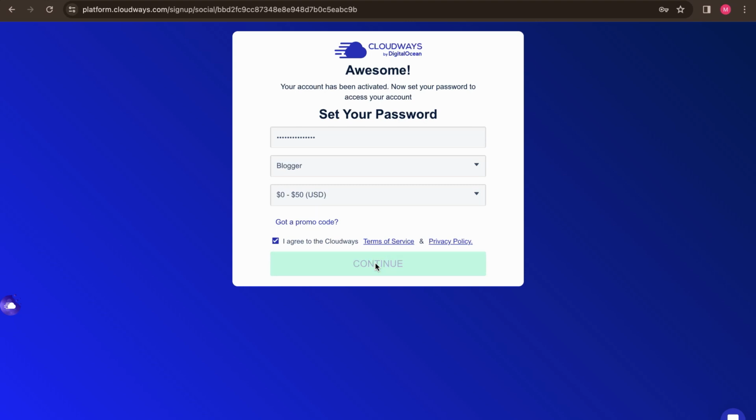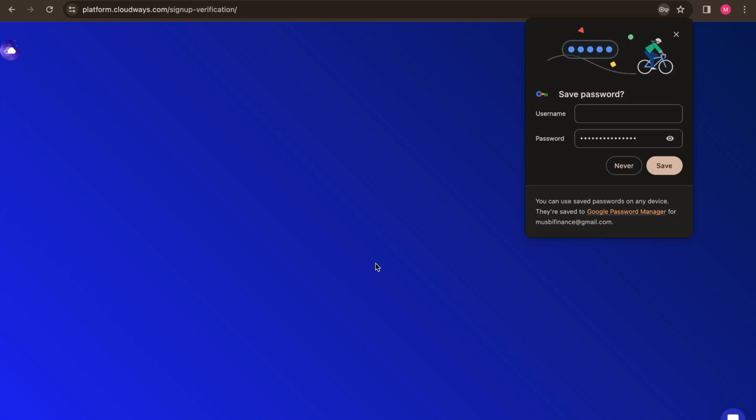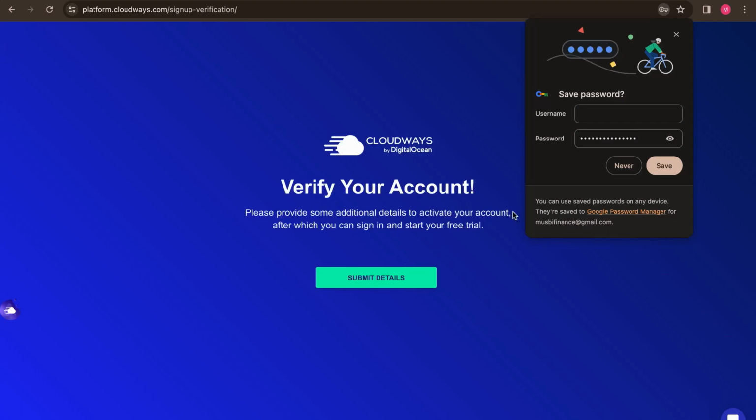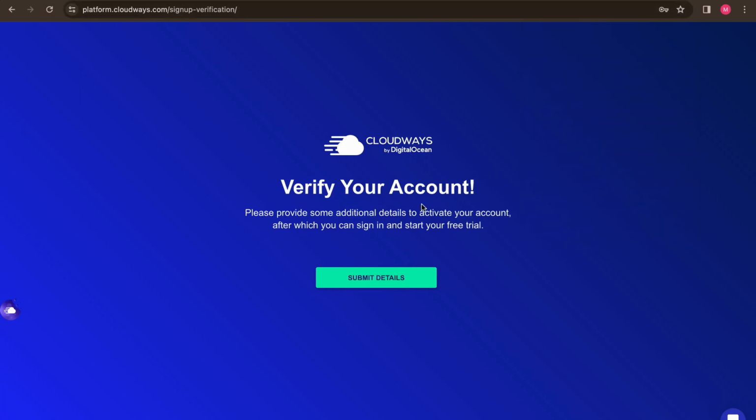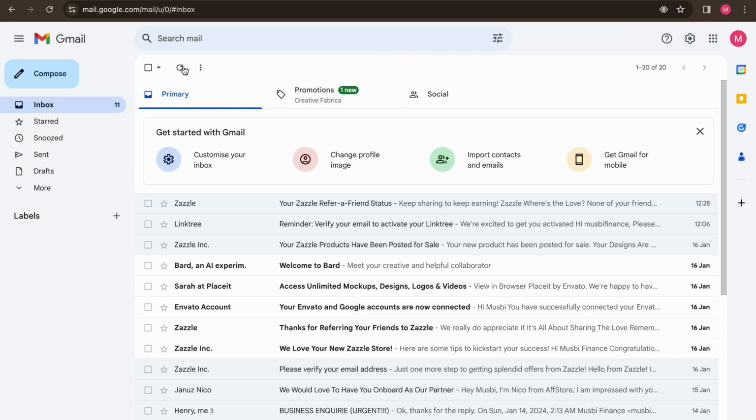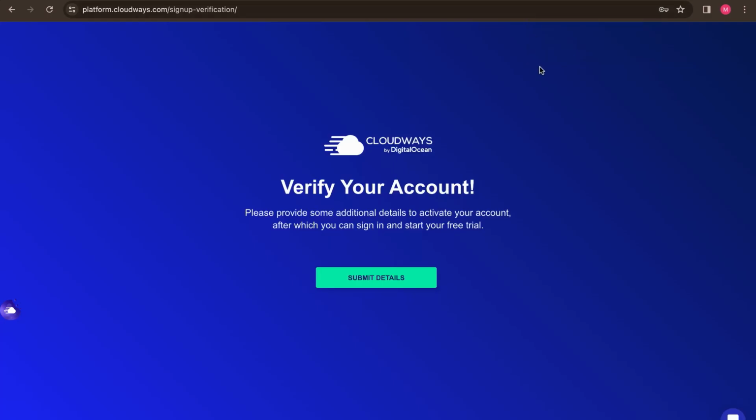On this page, you don't have to host any website or anything here, since you are signing up as an affiliate. That is all you need. They sent me an email, so I'm going to check my email to verify the link and also submit some other details. You can see, please provide some additional details to activate your account, after which you can sign in and start the free trial. But I'm going to be using the affiliate link to sign up once I complete the verification link through my email. The email is not in yet, but this is the exact way you can sign up as an affiliate.